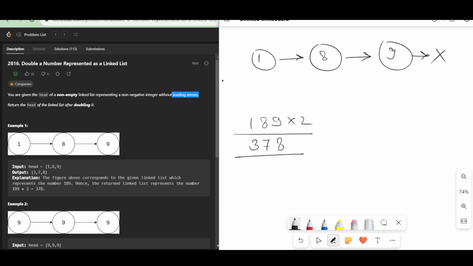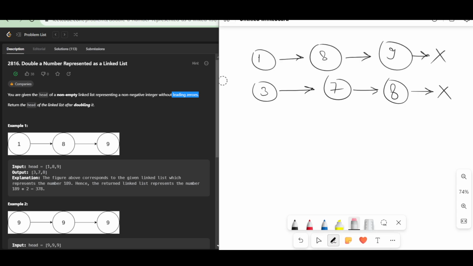But we don't have to return this answer as an integer. We have to return this answer as a linked list as it was given to us. We'll return a linked list in which the head will contain the first element from the left hand side, and our answer will be like this: 3, then 7, at last 8. 8's next will contain null. I have to return this if I get this linked list as input. Now how am I going to approach it?